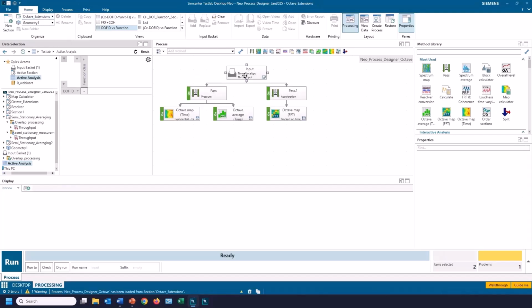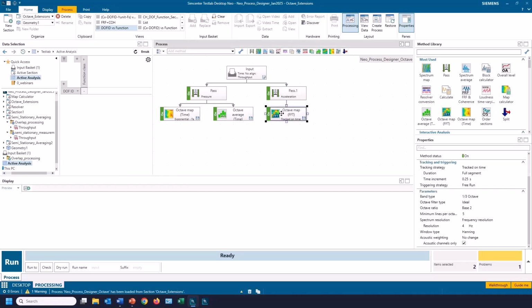okay, so here I'm passing the pressure data to an octave map, which is time-based, octave average, which is time-based. I'm passing the acceleration data to an octave map that is FFT-based. Then I can see here, I can set ANSI or ideal for the octave filter type, and then I can pick base 2 or base 10, and this is where I can set the minimum spectral lines.